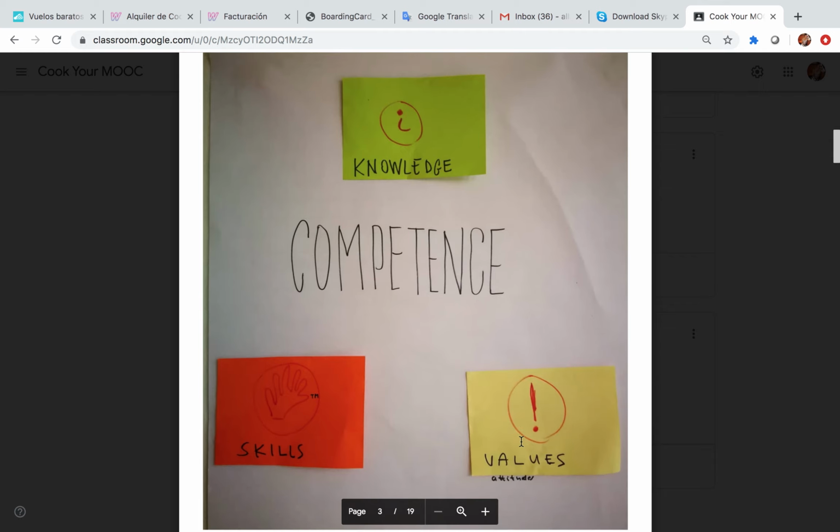Okay, so when we speak about how to create a good pedagogical design of your course, offline or online, we should speak about competence. What is competence? Competence is what we would like to develop with our participants at the end of the course. So what kind of competencies they will gain after the course.